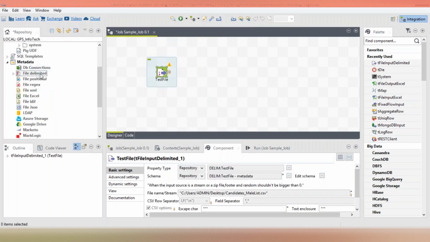So that is the use of file delimited and DB connections. And then positional XML, you can also create a schema of that particular XML. If it is fixed, then in those cases you can define a schema here. The file JSON, and then NoSQL: basically we create connections for MongoDB and all, since it is NoSQL. And as you said, like Hadoop cluster.